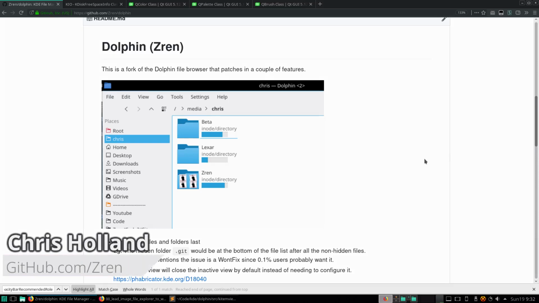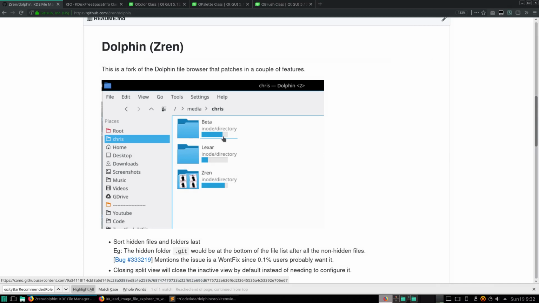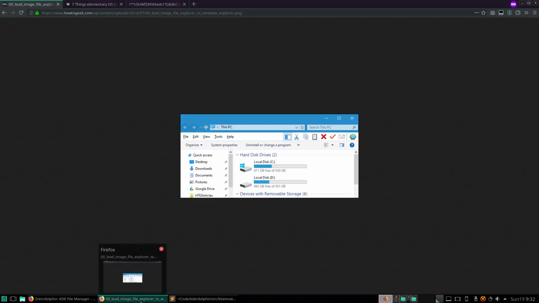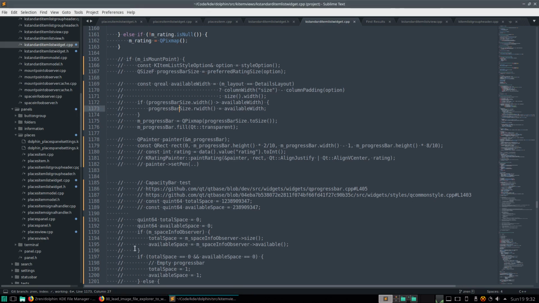Hey guys, in the past I tried to do a capacity bar where it showed the amount of free space left in a disk or a mount point or a USB drive. I got this idea from Windows, where it basically shows it like this for your hard drives and removable storage. However, the way I implemented it was to have every single widget check to see if this file is a mount point.